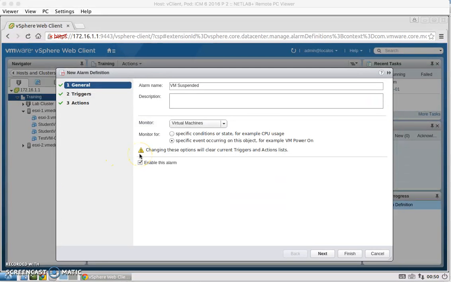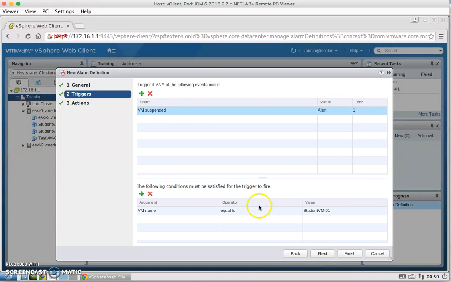Okay, so I clicked on the plus sign to create a new alarm definition, and I named it VM suspended. We're going to monitor virtual machines, and we're going to monitor for a specific event occurring on this object, for example, VM power on, and we're going to enable it. And I added a trigger for VM suspended, and the status is alert.